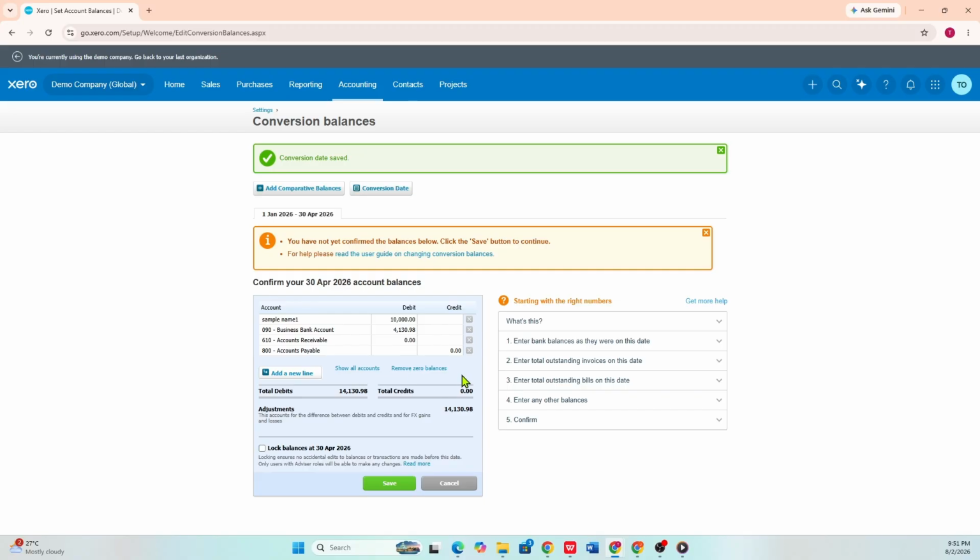As you complete each balance, continue reviewing your entries to make sure everything has been entered correctly. Taking a moment to check your figures before saving can help prevent errors in your financial records later.